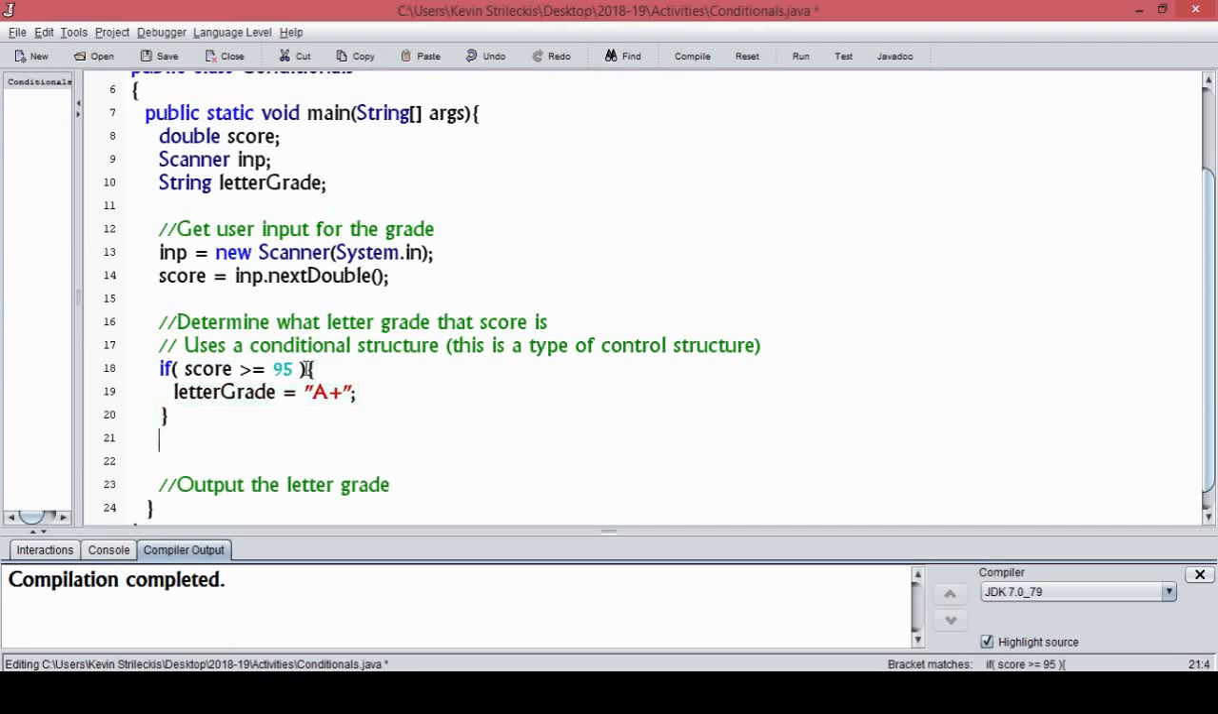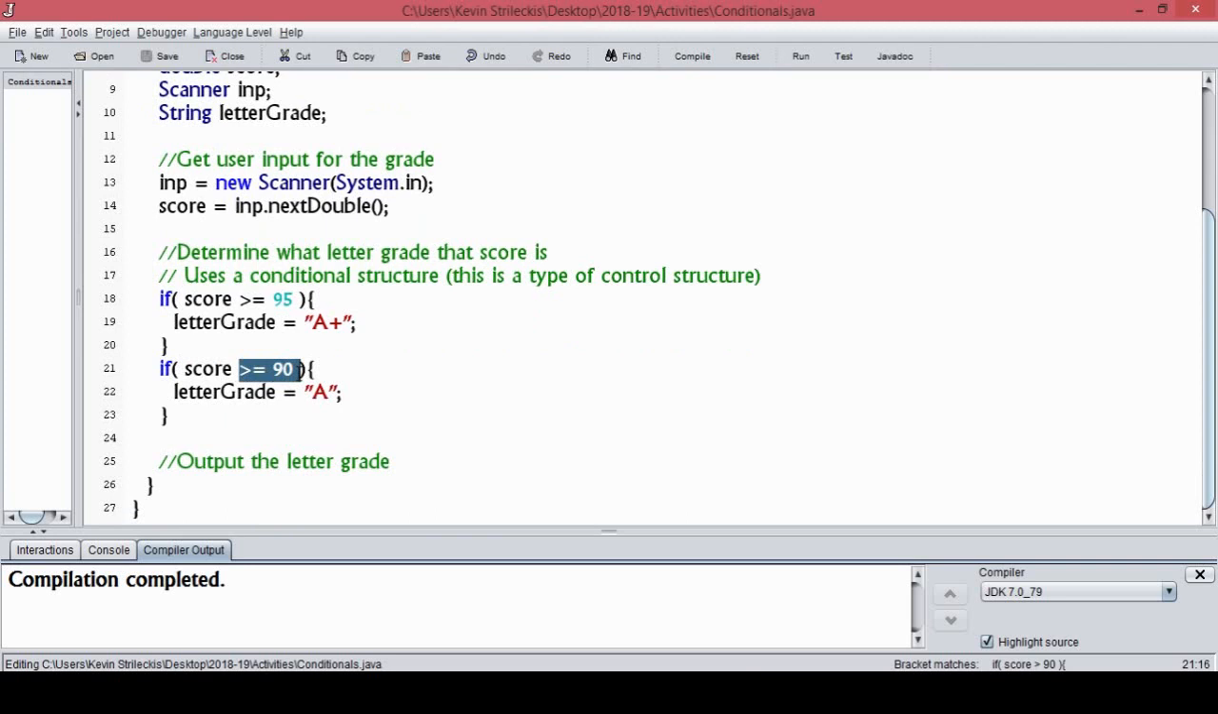Alright, next up, what if it's not bigger than 95, but it's bigger than 90? I'm going to do this first, and then give you a moment to think about whether or not there's a problem with this next thing I'm going to type. So I'm going to go if again, if score is greater than 90. Like if the score is greater than 90, well then that's an A, right? Or greater than or equal to 90, I should say. So if a score is greater than or equal to 90, it's an A.